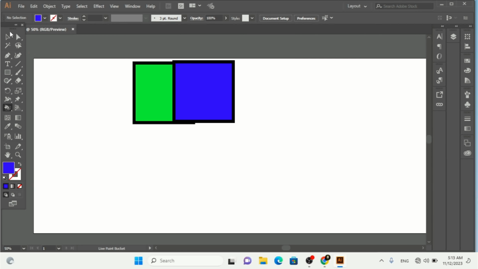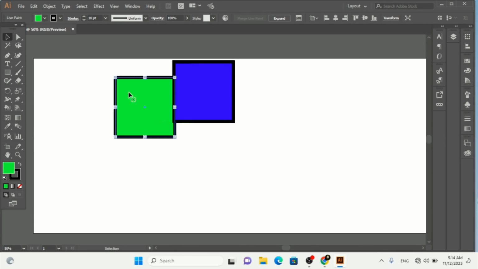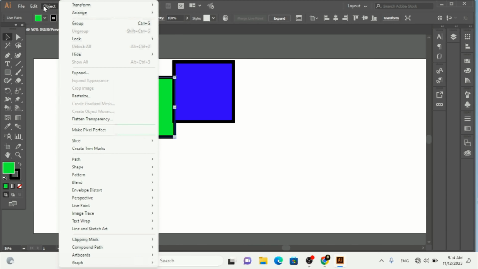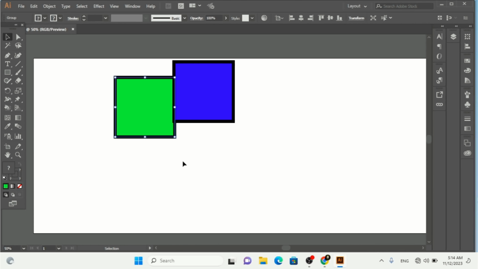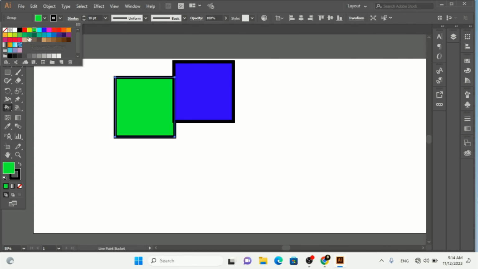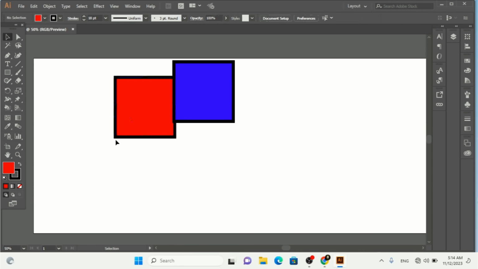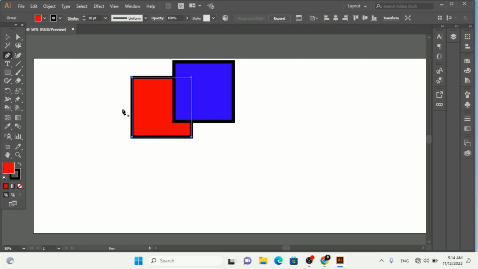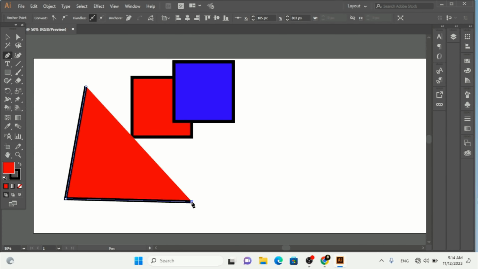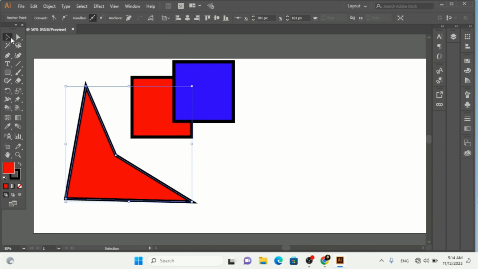Let me actually show you how we can use that. I'm going to go to Object, and here we have Expand, and I'm going to click OK. So here I have the bucket tool, and I'm going to select a different color. If I click here, I can still change the colors. But let me show you about the message. We have these paths available over here, so I'm going to expand this right now.